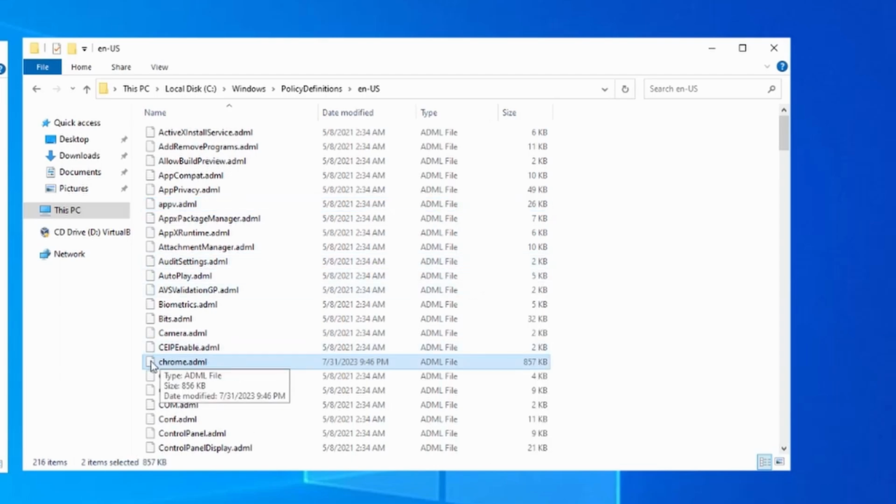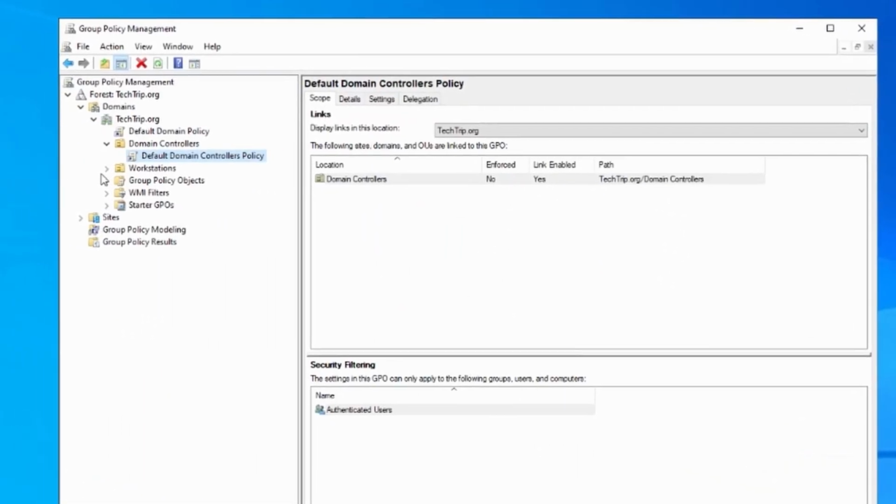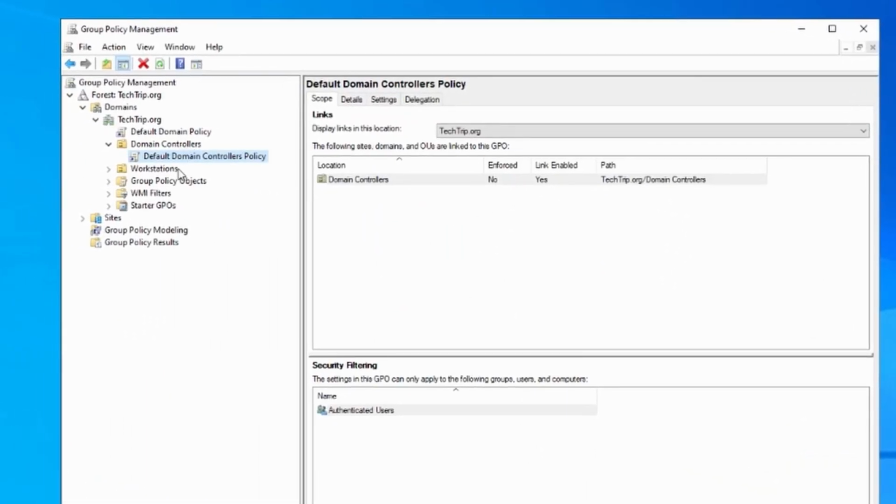Now I'm gonna head to my group policy and I need to be able to see Google Chrome added as one of my options here. So I just opened my group policy management. I'm gonna right click on default domain controllers policy. I'm not gonna create anything under this policy or GPO, but I just wanna make sure that I have my Google Chrome policy templates added.